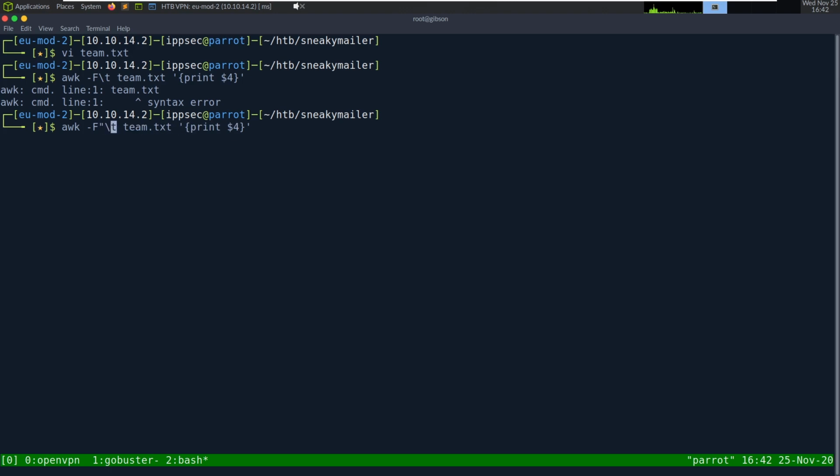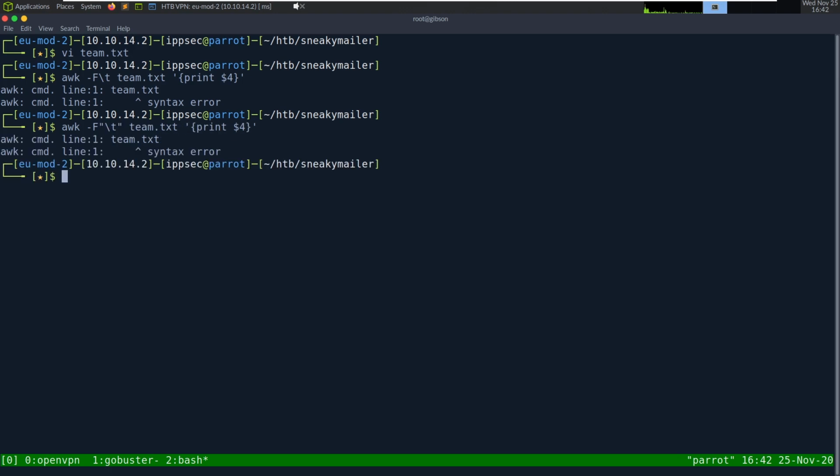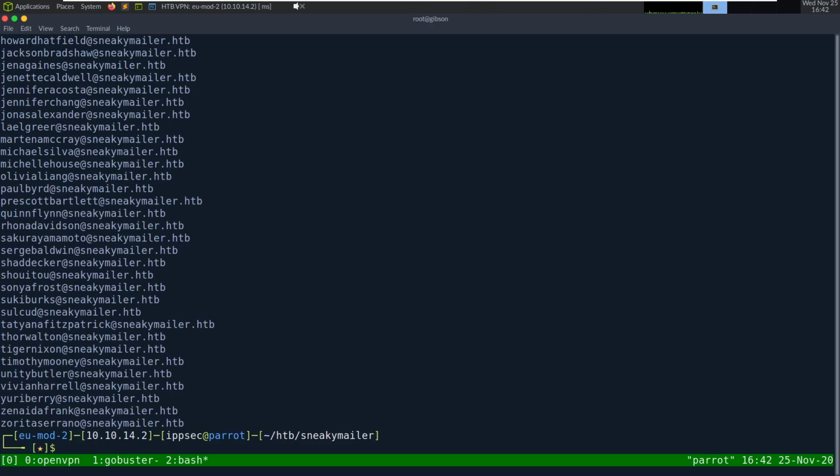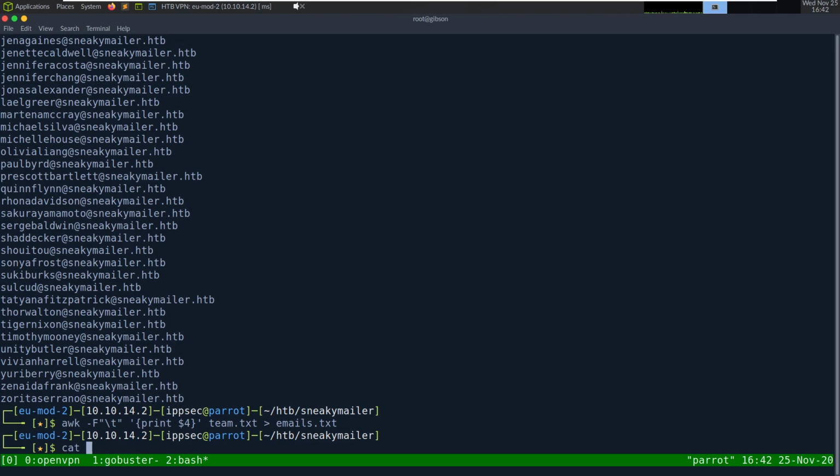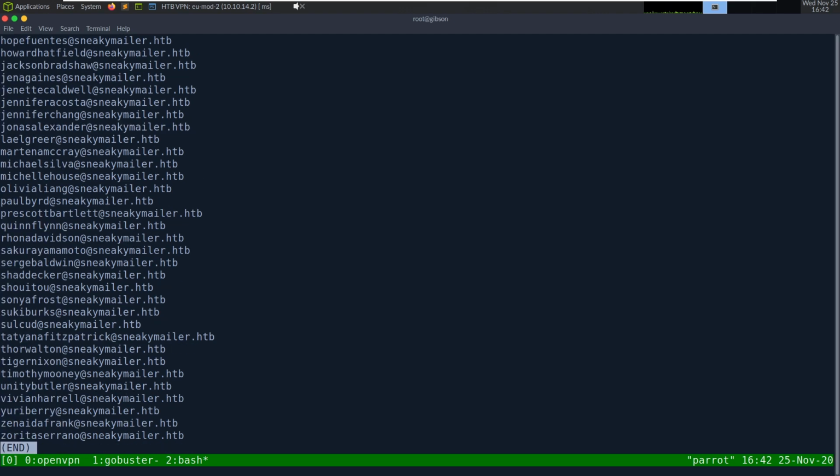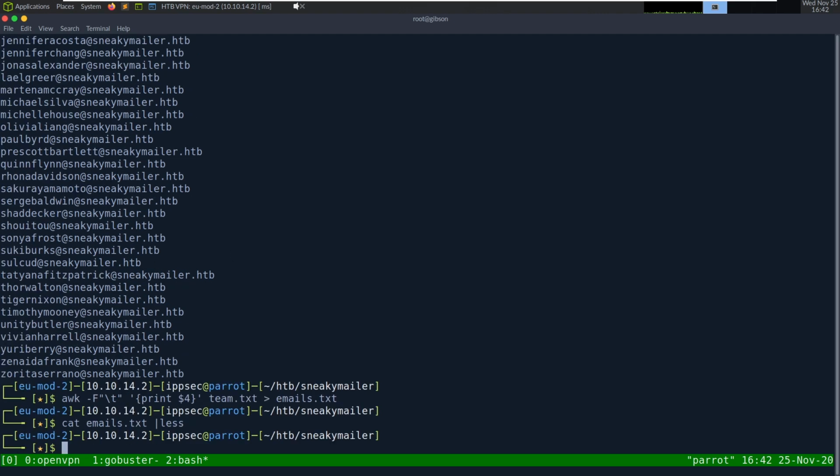That does not look like it. I'm going to put team.txt at the end of this. There we go. So that delimiter was tab, and now we only have emails. So I'm going to direct this to emails.txt. If we cat emails.txt, or less it, we have a list of emails.